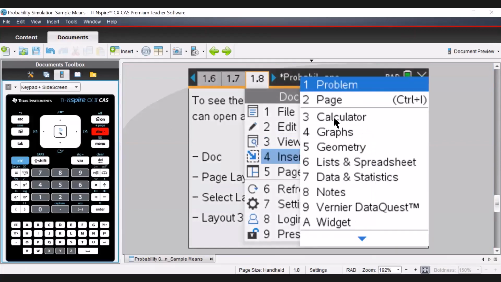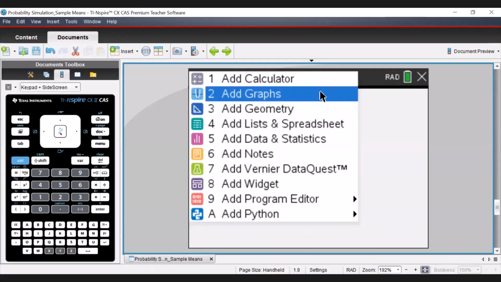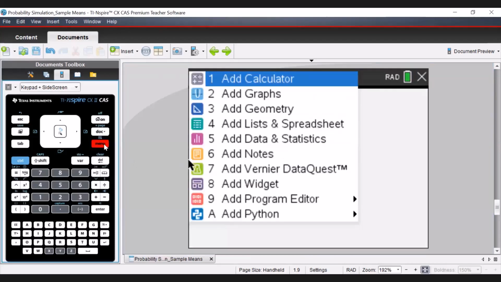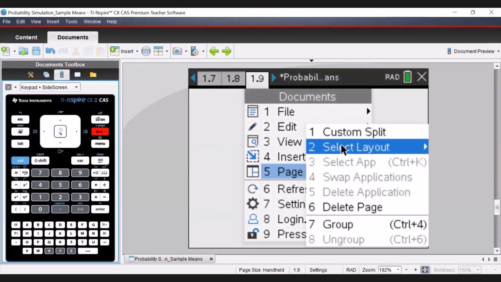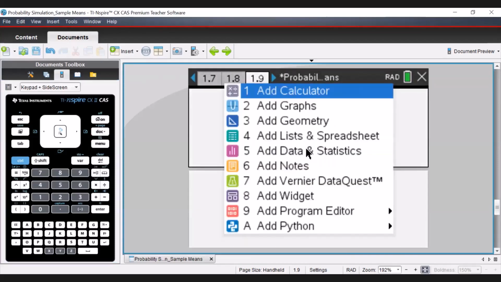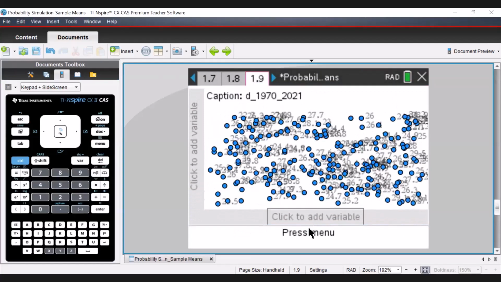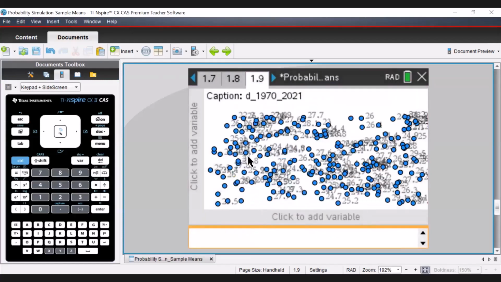So insert page. And I'm going to do something a little bit different. Before I select my data and stats, I'm just going to change how my page looks, changing my page layout. I'm going to select option 3 here, just so I can have the data and stats. Down the bottom, I'll put in a notes page, which I'll come back to in a tick.